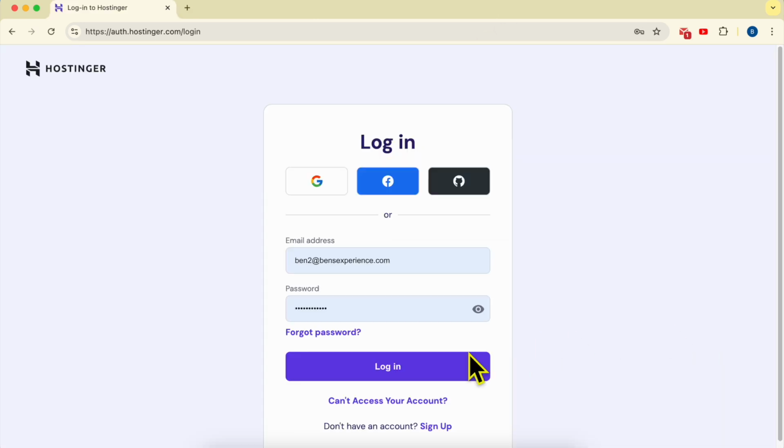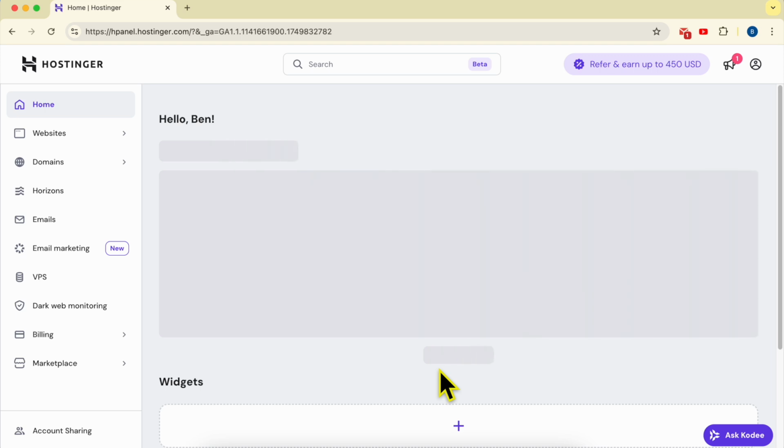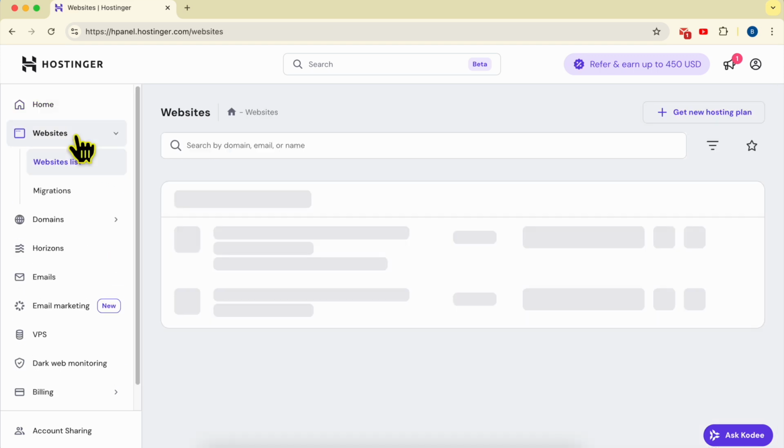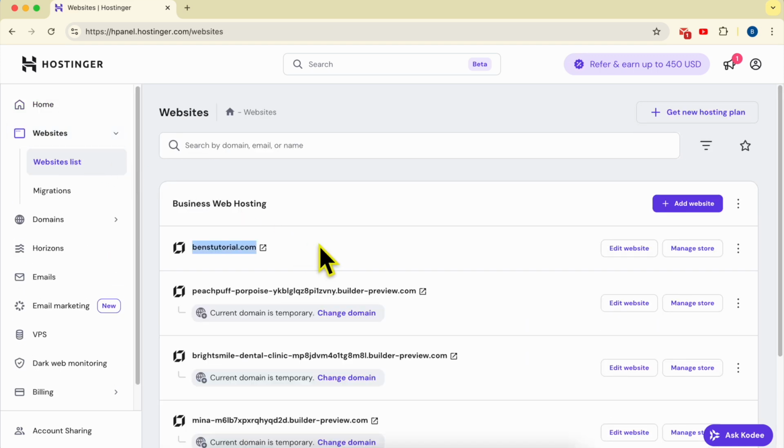First, log into your Hostinger account. Then go to websites. Next to the website you want to add a form on, click on this edit website button.